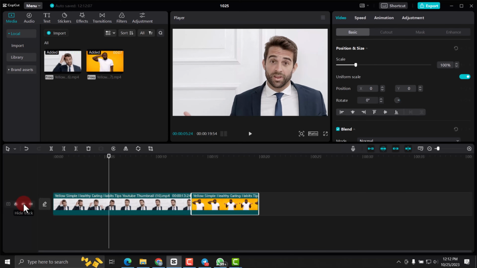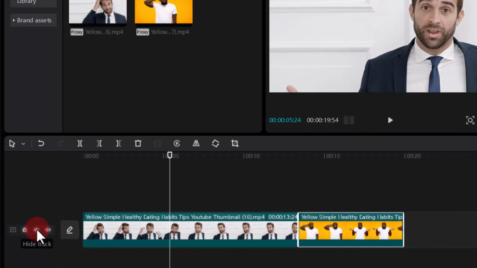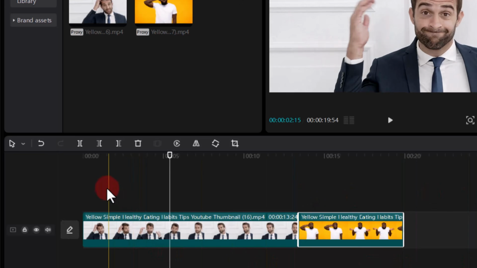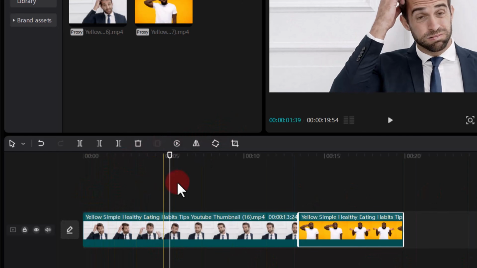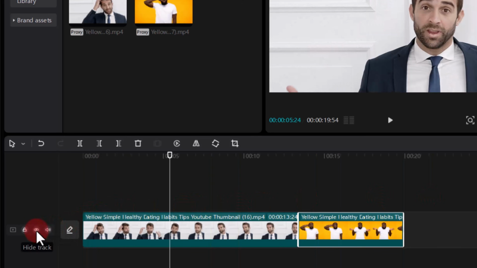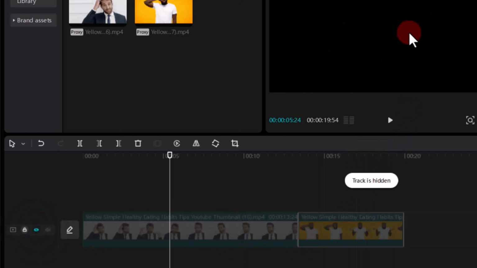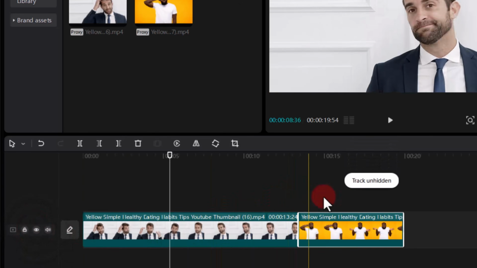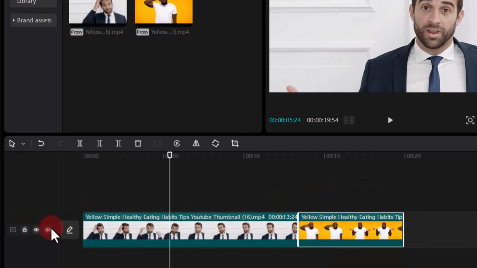If you want to disable or hide any track, this particular track is for videos right now. If we add a text, there will be a text track also. So if you want to disable any track, you can simply click on this button right there and hide the track. As you can see, there's nothing showing anymore. The track is hidden. So if you want to enable it back, you click on show track and it is now showing.